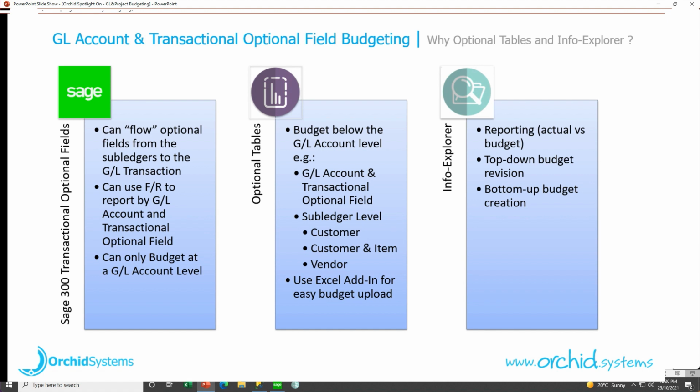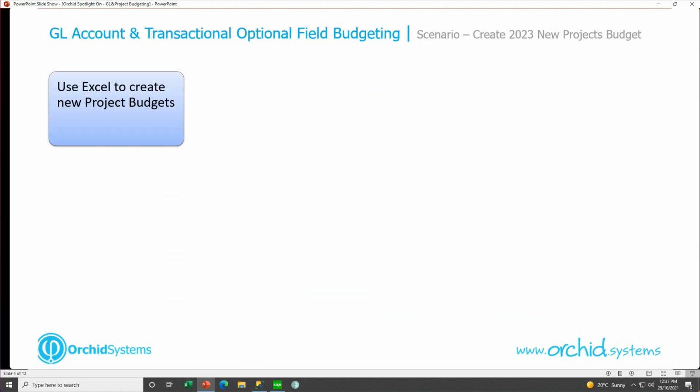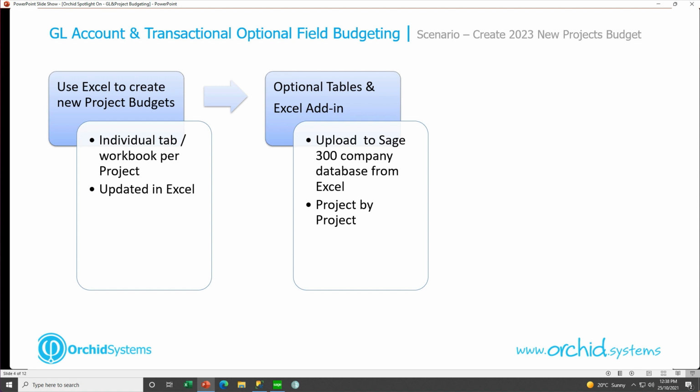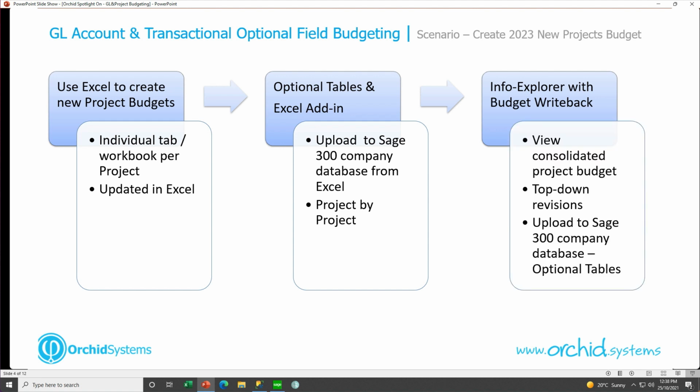Budgeting at a GL account level and transactional optional field level, our project, as well as using Info Explorer to do top-down revisions and bottom-up budgeting. In this example, we're going to use Excel to create our new project's budgets. We're going to have an individual tab per project, and we're going to key in and enter these budgets into Excel. We're then going to use the optional tables Excel add-in to upload this information into our Sage 300 company database, into our info set, and we will do this upload project by project. We're then going to use Info Explorer with a write-back license to view the consolidated project's budget. And we're going to do some top-down revisions to amend all the projects at one time and upload that data back into our info set data.